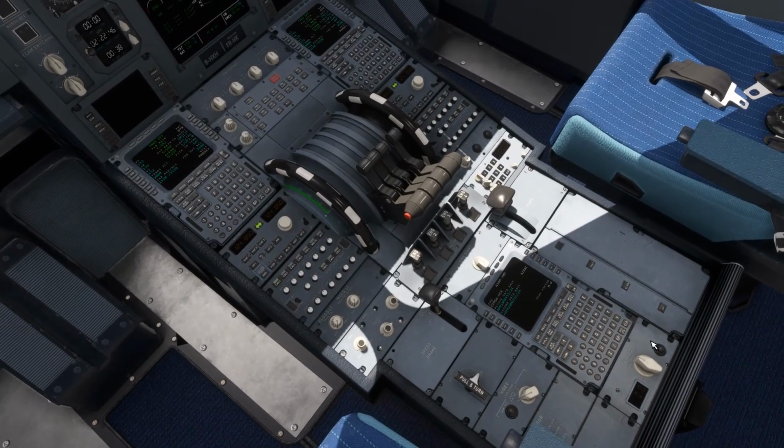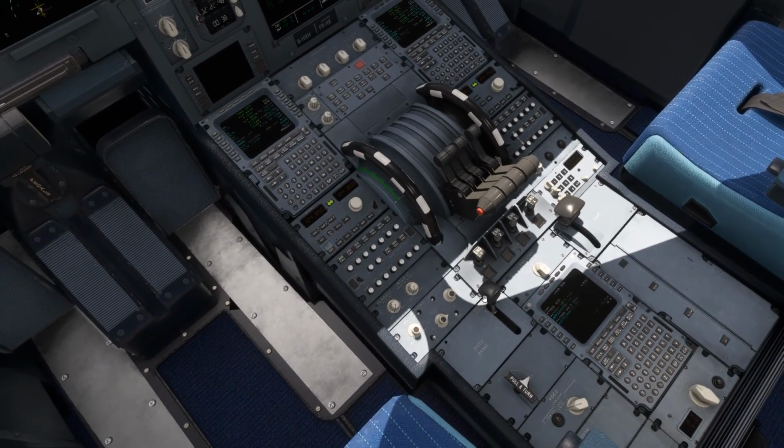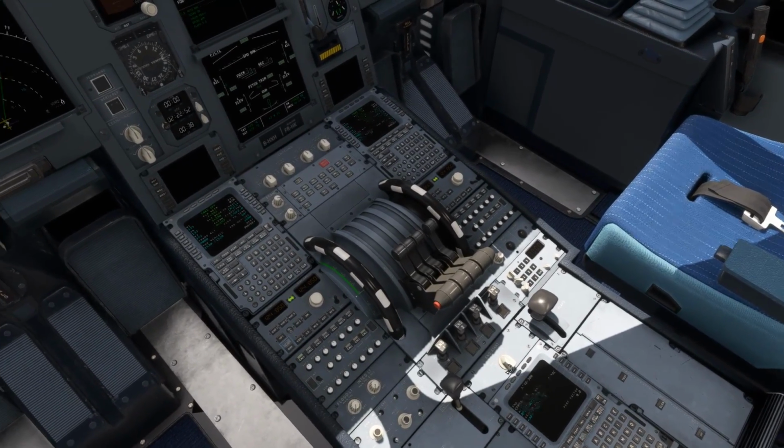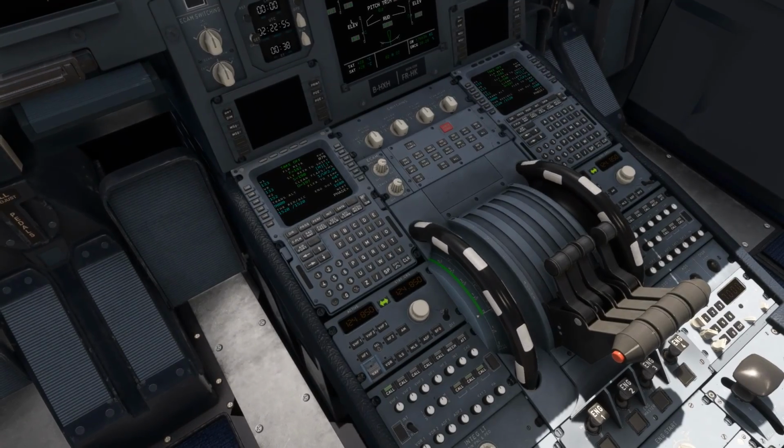And down to the centre pedestal, we'll reset the rudder trim. Arm up the spoilers, flaps can go through to 1. And for the stab trim, we're looking for up 2.0.